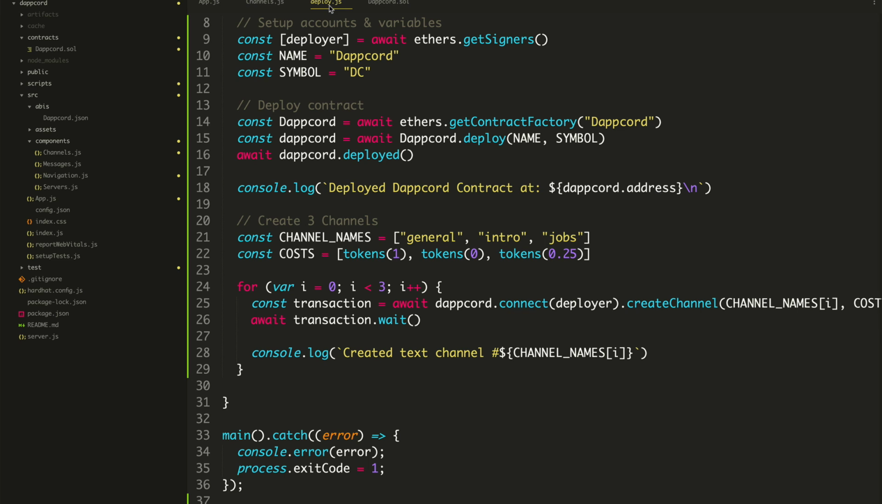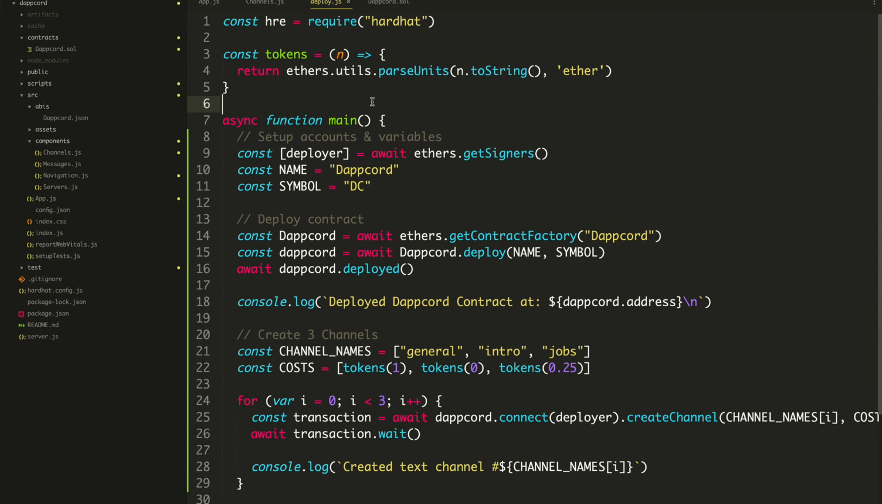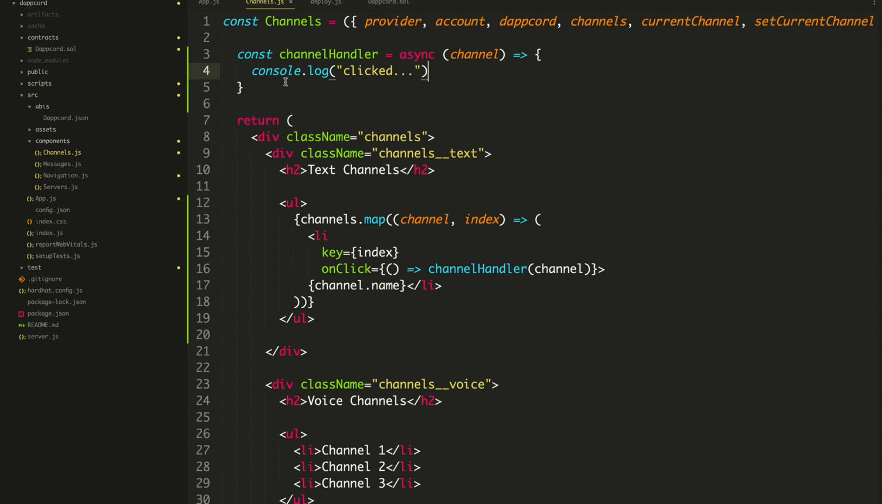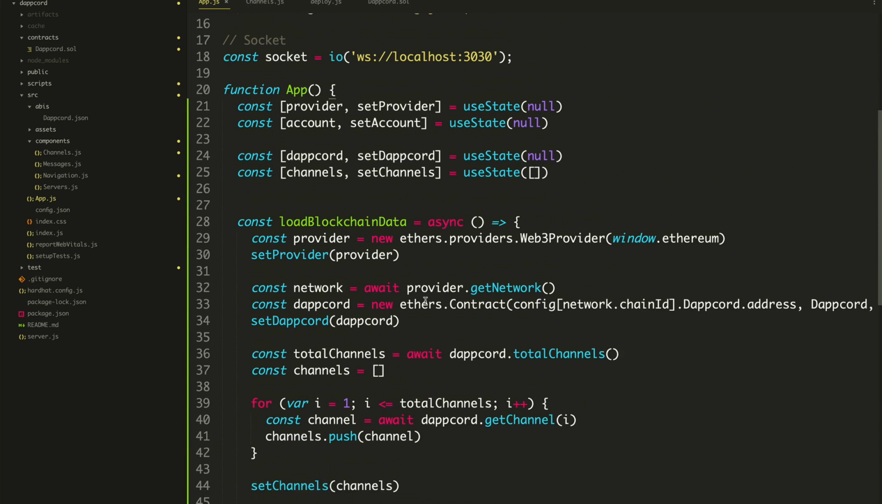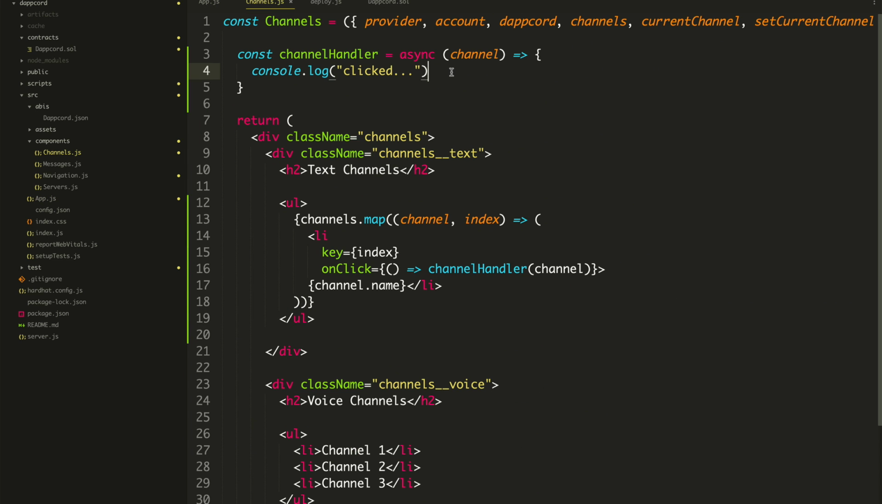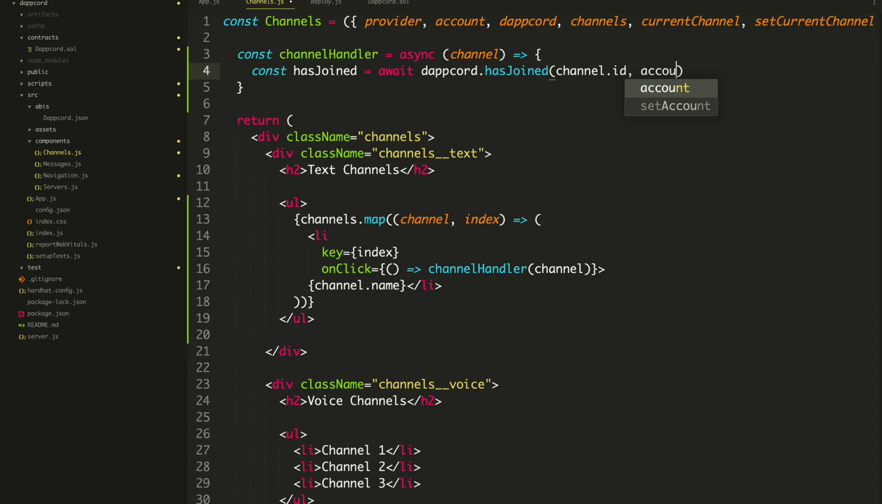If they have, we'll just let them view the channel. But if they haven't joined the channel, then we're going to require them to buy an NFT for that channel. And then once they do it, they can view it. So inside of channelHandler, we're basically going to check the status at the top. We're going to say const hasJoined equals await dappcord.hasJoined, and then pass in the channel ID and then the account. The channel comes from here, we get the ID, and then the account comes from here.